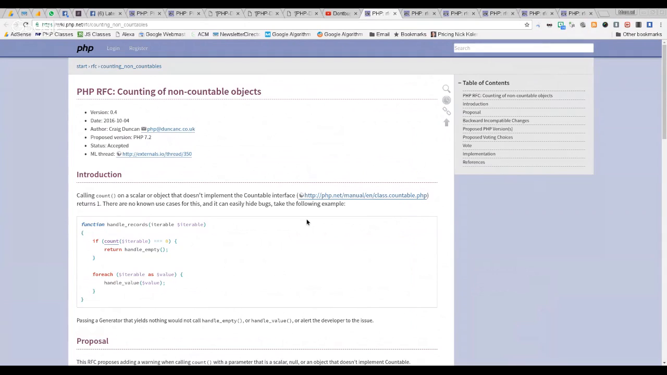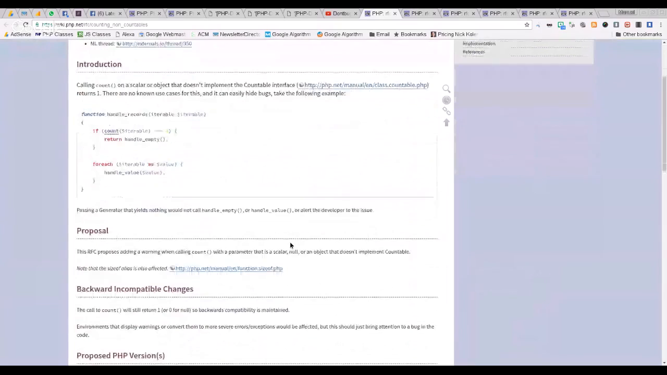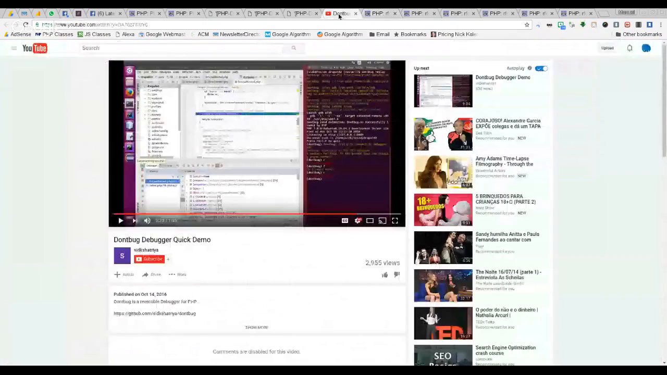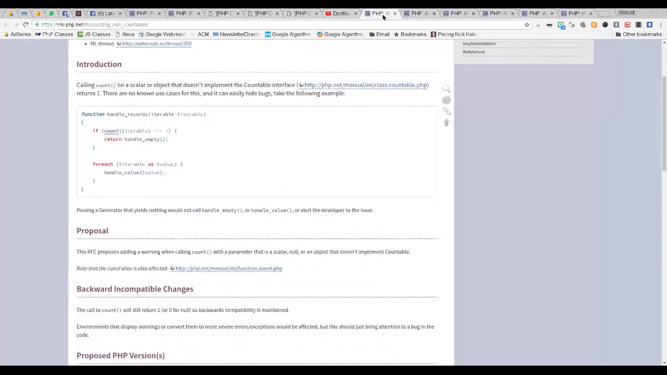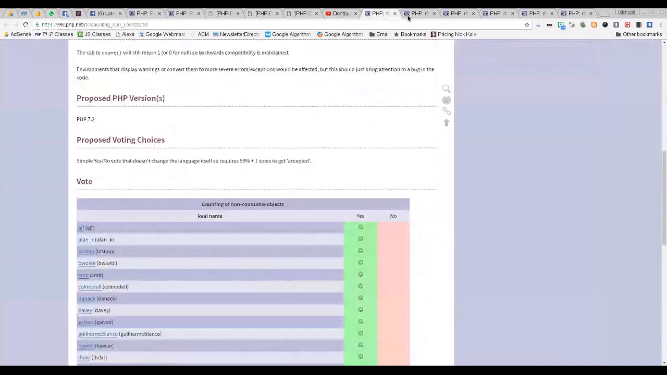The problem is that sometimes you pass values to certain functions, and due to some bugs, you are not passing an array or some countable object. So the idea is to somehow detect that, so you can realize that you have a bug and you need to fix it. Okay, so I think this idea is simple and was already approved.